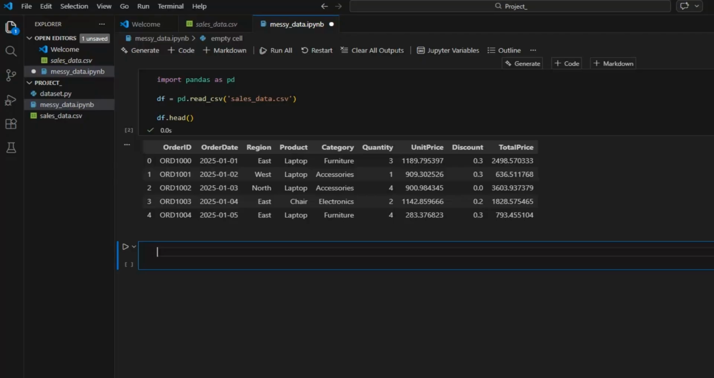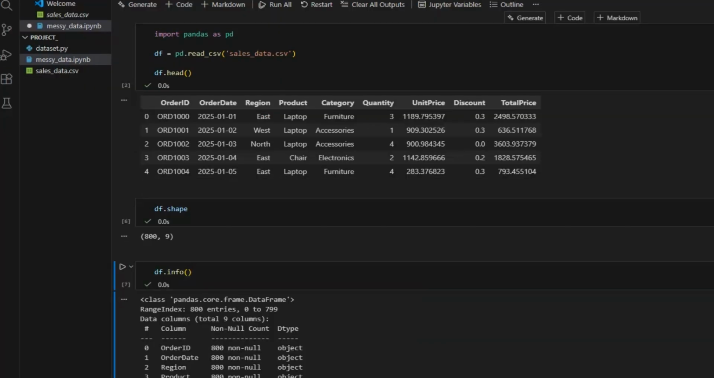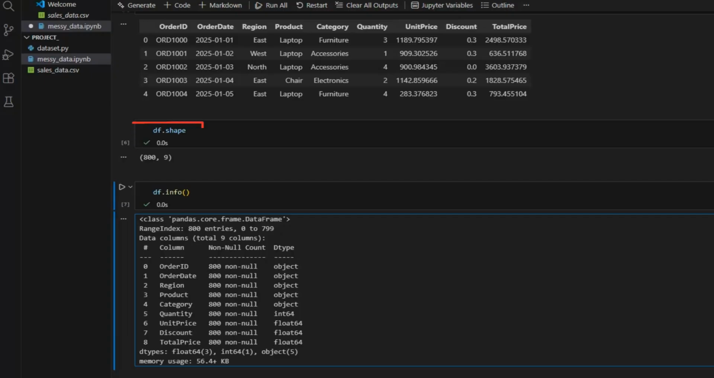So first, let's do the shape. So it's df.shape. So we have 800 rows and 9 columns. And next, let's do the info. So df.info. So I'm doing Control Enter when I'm running each cell. df.shape shows me how many rows and columns I have. And df.info gives me useful details like column names, data types, and whether there are any missing values. This is something data analysts do right away before cleaning.